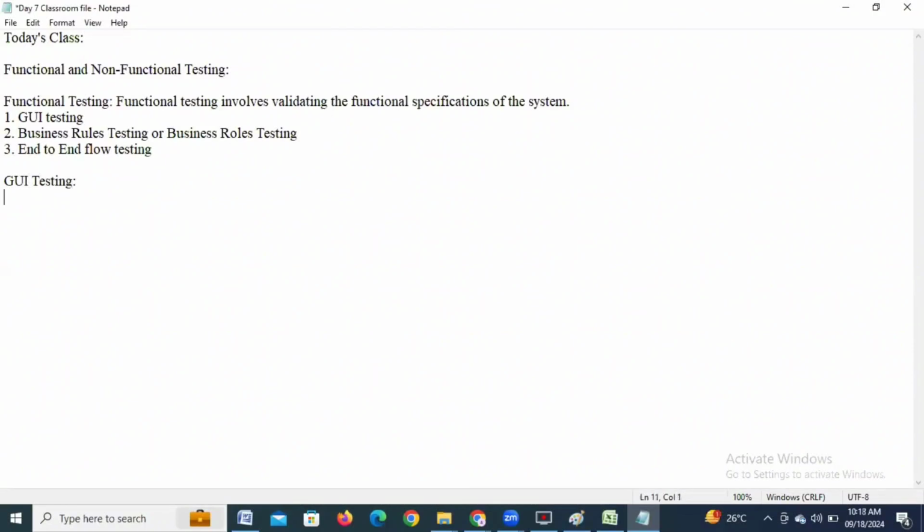Graphical user interface testing, or GUI testing, is a process of testing the user interface of an application.